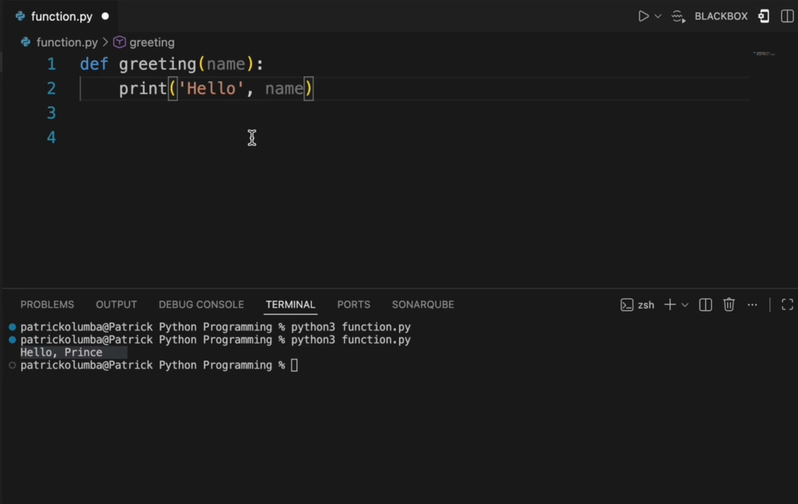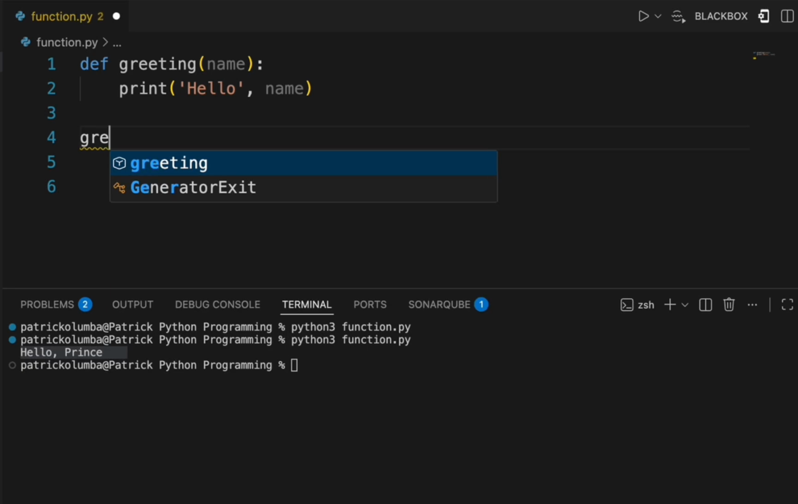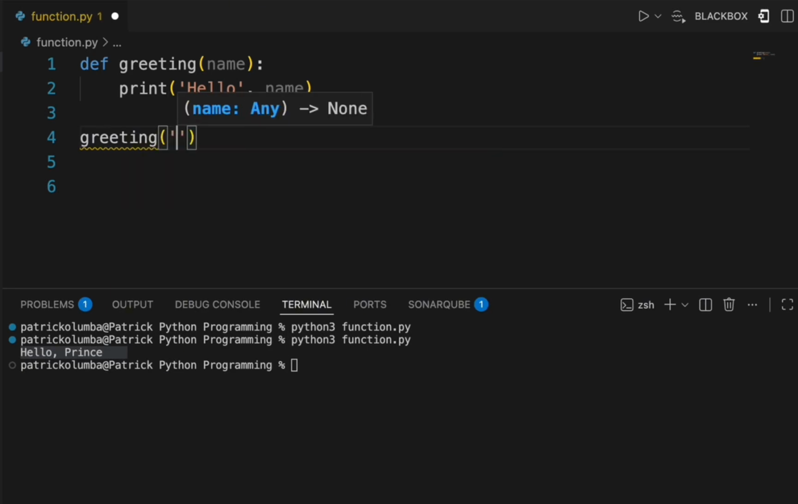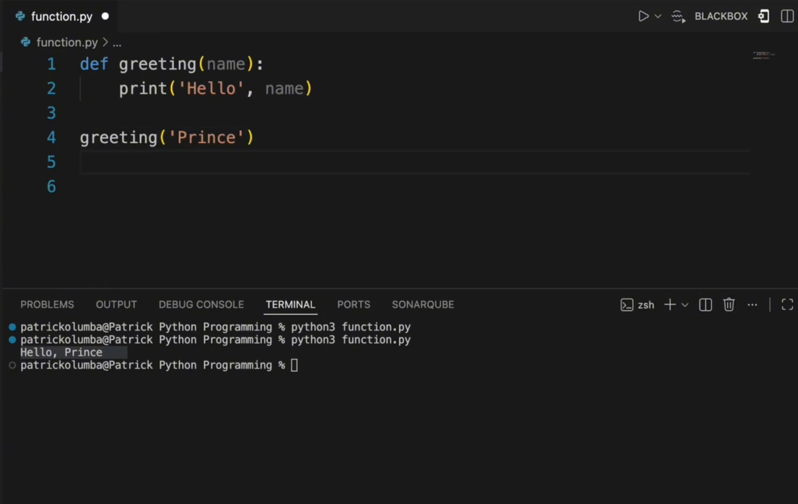The name you're seeing up here is the parameter. Now you can pass different values at runtime. When we say at runtime, I mean whenever you call greeting, you can say hello, you can say Prince. You can also call greeting again and say John actually. So it doesn't matter.